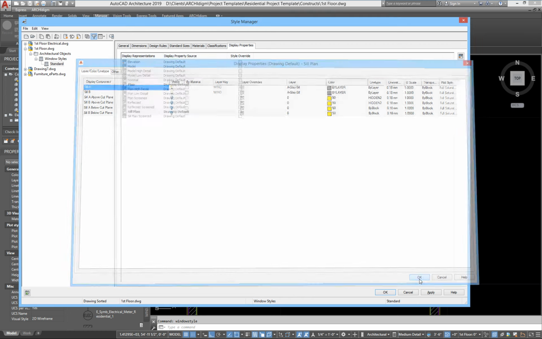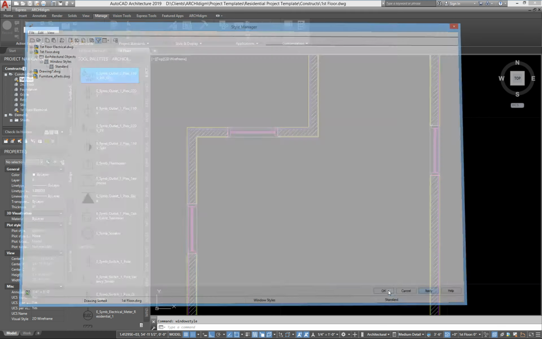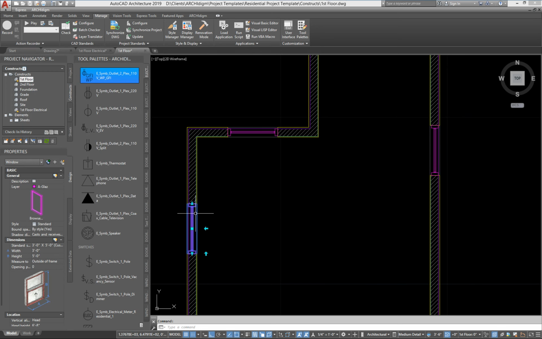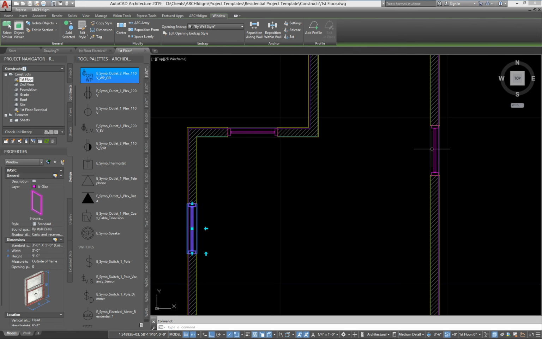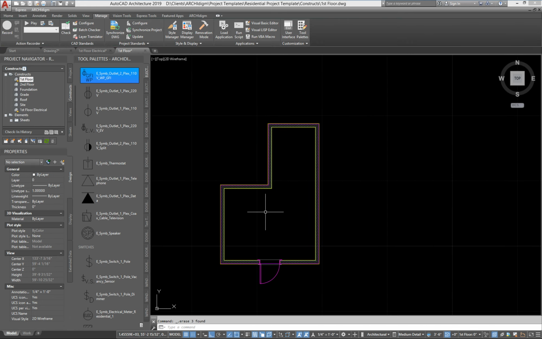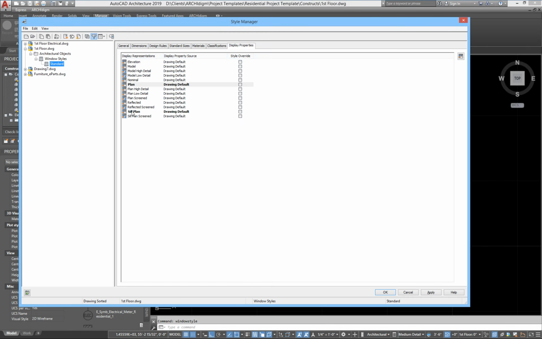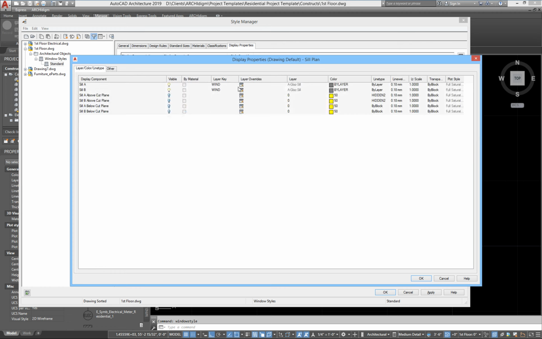So watch this. If I go OK and apply and get out of here, and I get rid of the only two windows in here. No, there's three. If I get rid of all three, so there are no windows in this file right now, and I go back to window style, and I go to standard, and I go to sill, the overrides are back. Now I can change them.